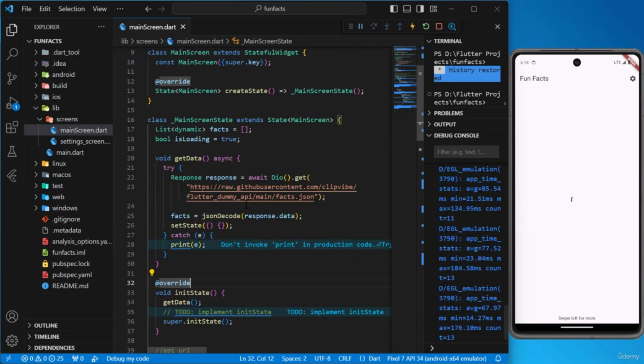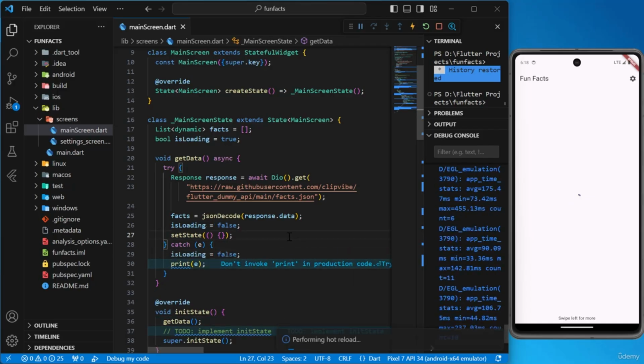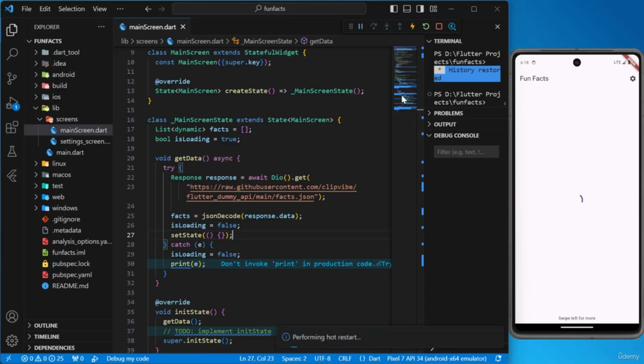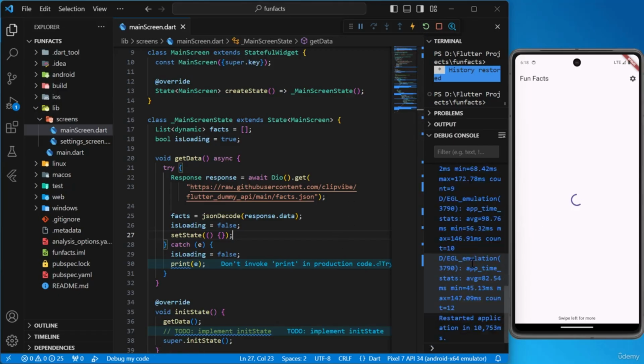So here if the request is successful, then I want to change this isLoading to false. And to notify UI, setState is already here. And in case of error, I want to set this isLoading to false as well. Alright. So let me hot restart the app again. So now the app has restarted. We are seeing the circular indicator, and when the request is successful, we are getting this page view builder.